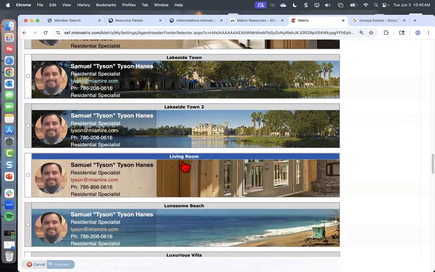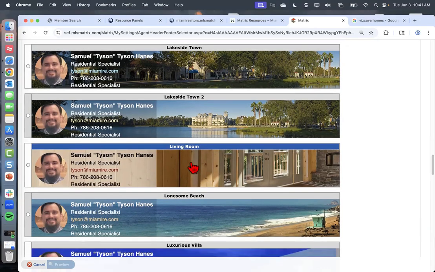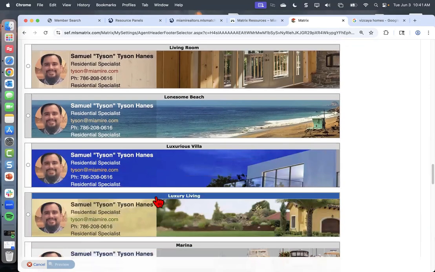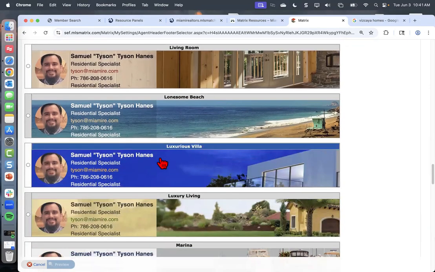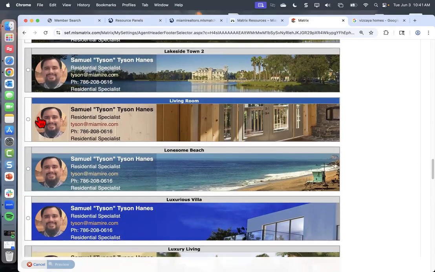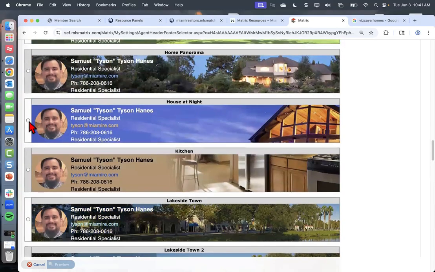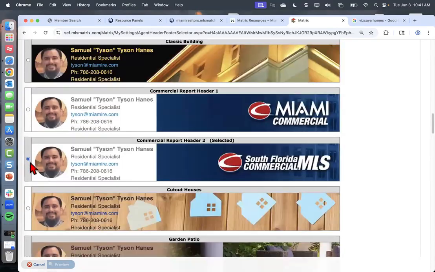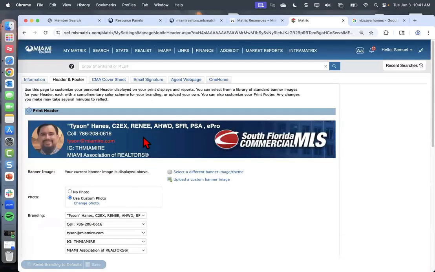I have a living room. Maybe you're a new construction specialist. I like the little wood paneling that we have here. Once you find one that you like, one that calls out to you, you're going to see this little square right here. I mean, rather a circle, I should say. This little circle right here. Once you find the one that you want to use, you click on it and then you click on preview. Preview will put you right back here and then add that background to the very top of your header.